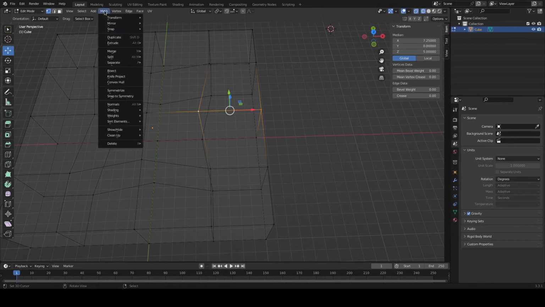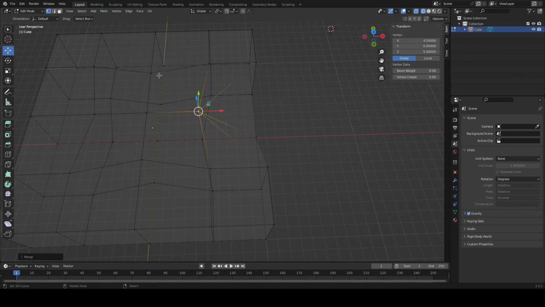So I can come up to Mesh, and I can go to Merge. And you can see I can merge at center, I can merge at cursor, at first, and at last. Well, I want to merge at the last vertex that I've clicked. And notice also that there's a little M here. That just means that I can press the M on my keyboard, and I can jump straight to this choice without having to come up here and click on Mesh. So I'll do it this time. Click Merge at Last. There we are.